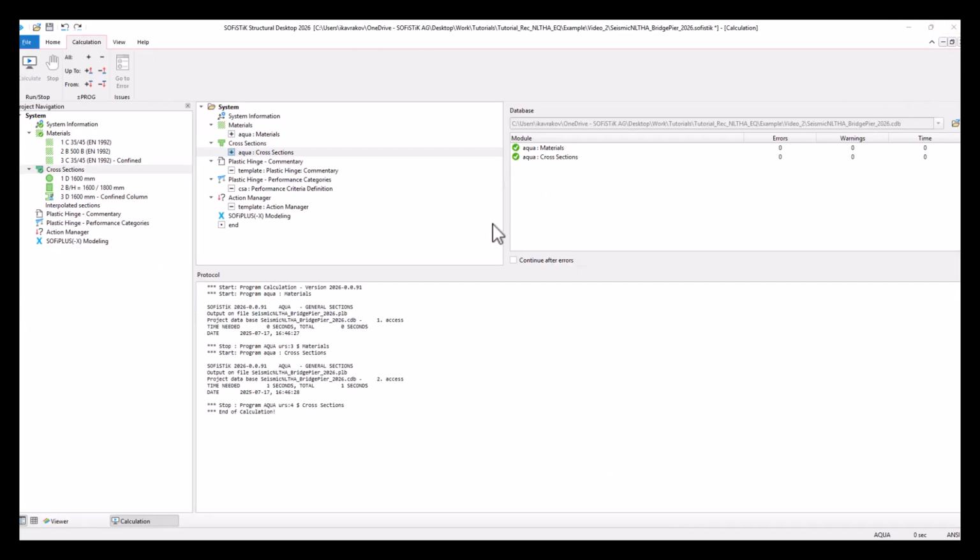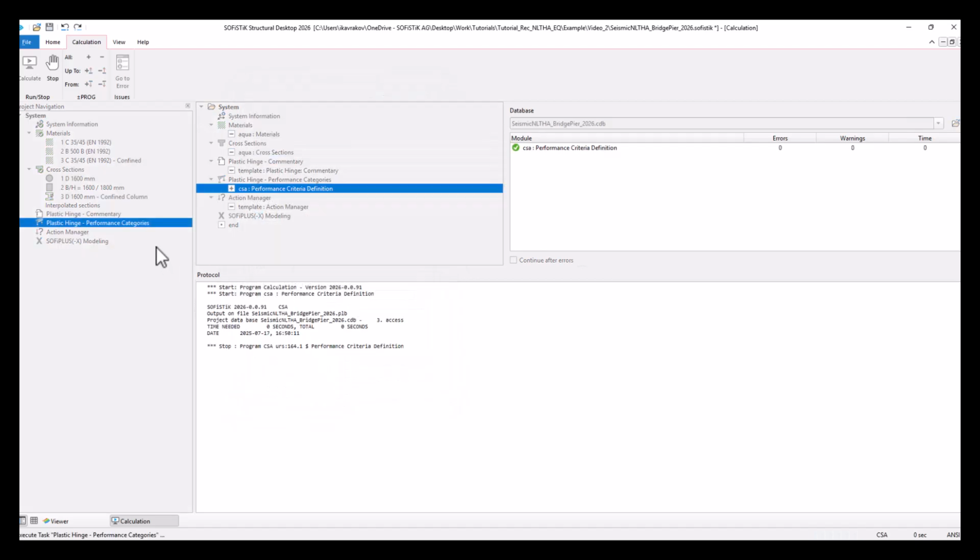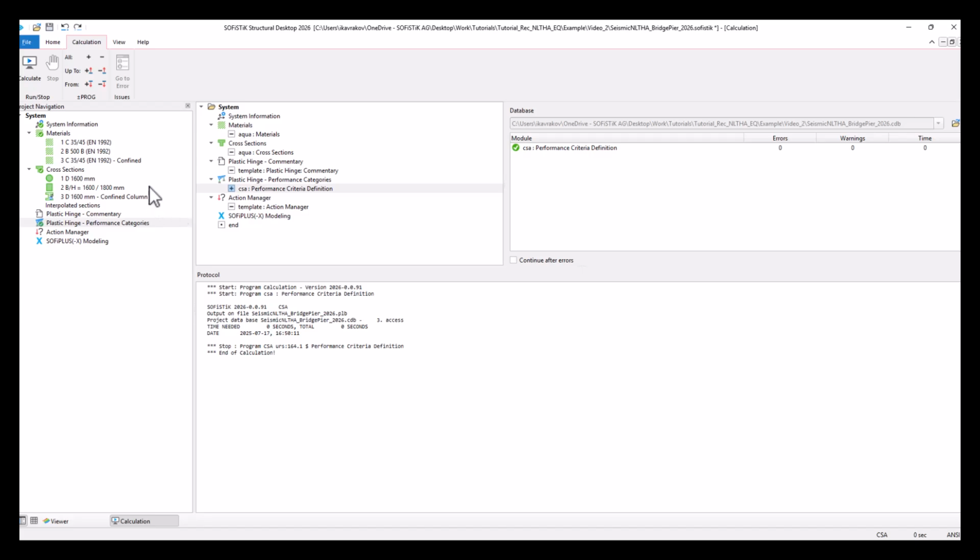Before defining the plastic hinge, we start by globally defining performance categories based on strain levels, which we will later use to assess the structural performance. This is done in the plastic hinge performance categories task. We define separate categories for the concrete and reinforcement. Each category includes 3 performance levels: fully operational, operational, and life safety level. Later, we will assign these specific strain categories for each material within the plastic hinge.